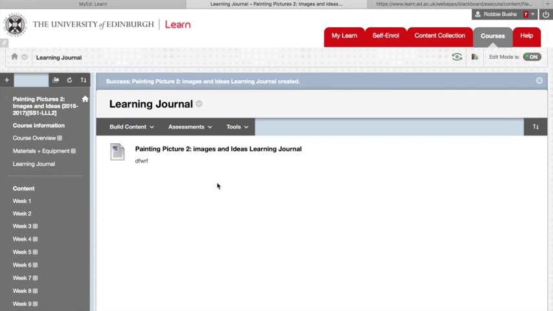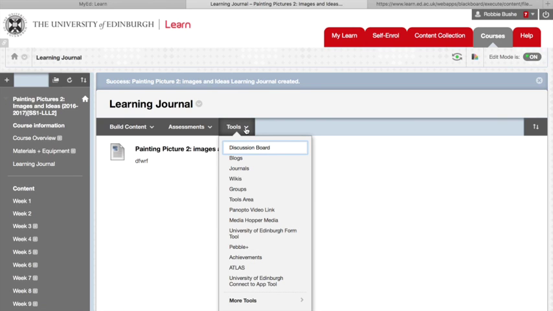There might be a list of instructions. So that's what that will be, a list of instructions of what they're going to do. So what you're going to ask them to do is to open up a Pebble Plus document. So you're going to insert one. So go to Tools, drop-down menu, and click on Pebble Plus.